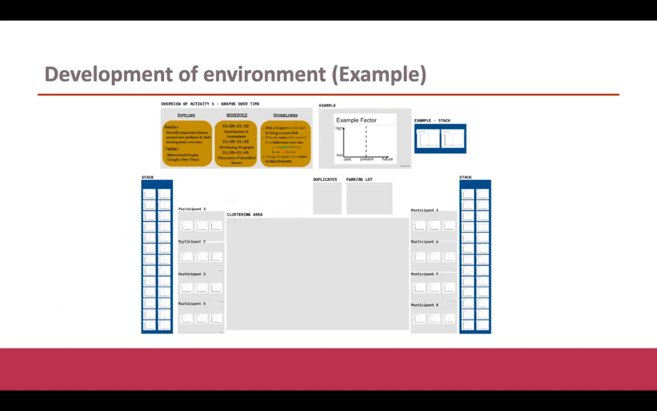So this is a screenshot of one of the sections of our final board. This was the graphs over time activity. As you can see, there is an example factor on top explained by the facilitator. Each participant had a desk with their name on top. They also had a stack of empty graphs in the middle. We have a clustering area. Finally, there is an area in which duplicated and parked variables could be placed.